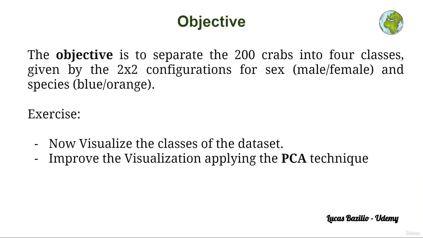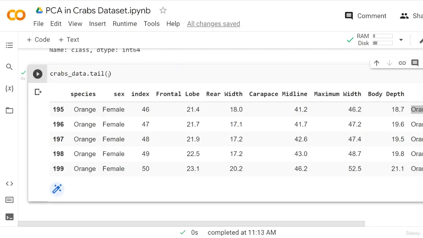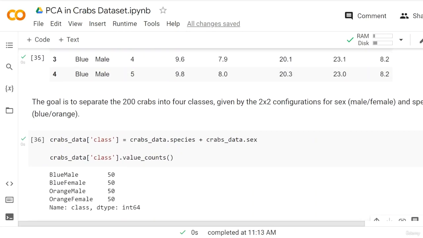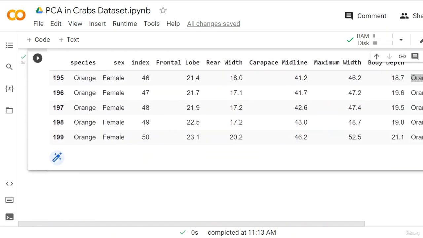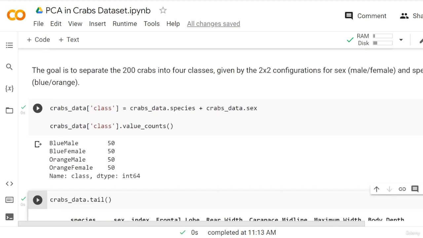Very well, once we have these classes separated, we have this exercise: visualize all the classes that we have in this data set, and also improve the visualization by applying the dimensionality reduction technique that is the principal component analysis. And this is what we will do in the following lessons. In this lesson, we introduced this grabs data set, we also studied this data set and transformed it for better description. And in the following lessons, we will visualize this data set and apply the dimensionality reduction PCA technique to have a better visualization.